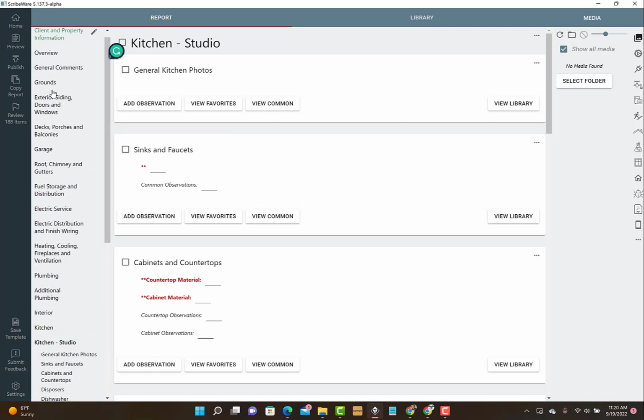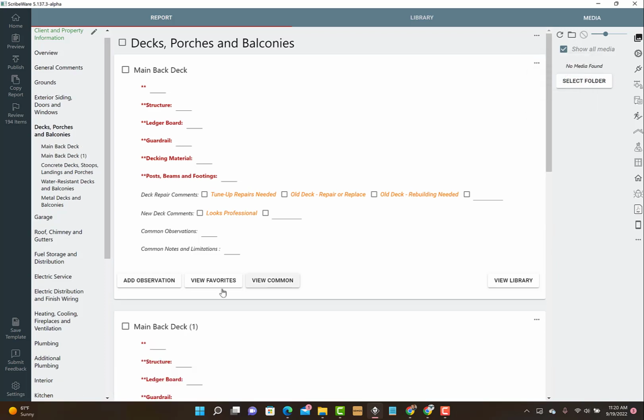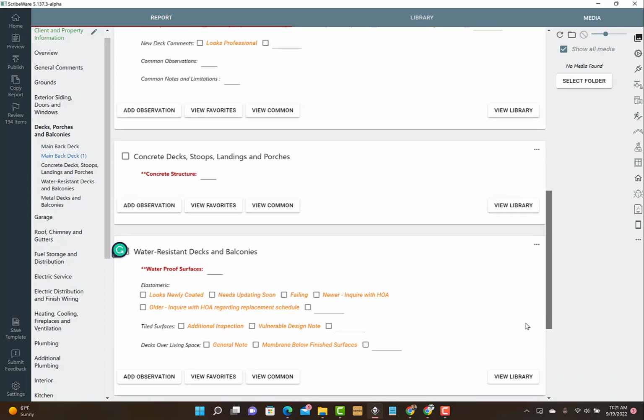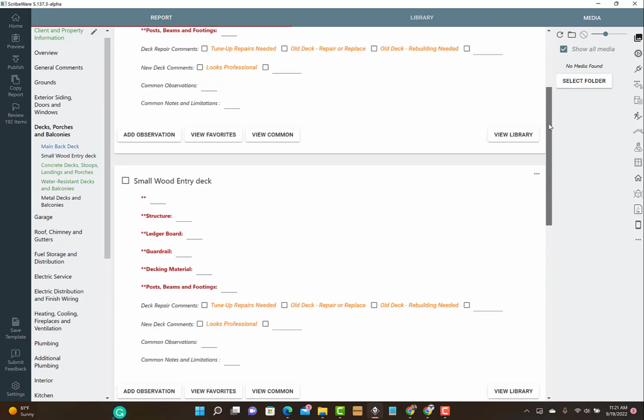Let's say the decks, we could go under the deck section. I have wood decks, porches, and balconies. You could call this main back deck. And then we could copy section, and we could call that one small wood entry deck. You see how quickly you can make little tweaks so that the template of your report really specifically matches the house. We could go through and then maybe there's no concrete stoops and there's no water resistant deck, so I can just turn those green and leave them blank and forget about them.